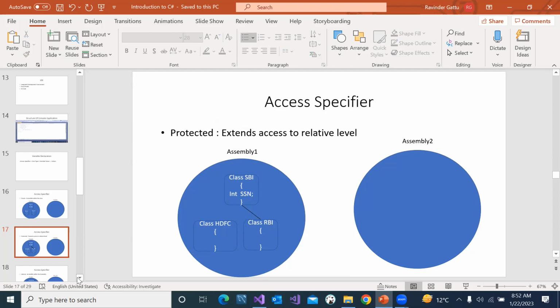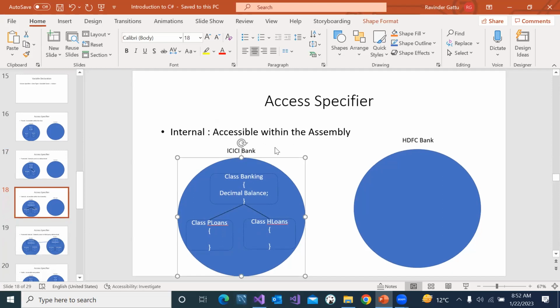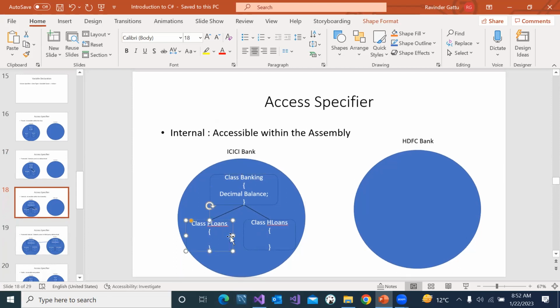Okay. Next, let's go with the third requirement. Let us consider this assembly as an ICICI bank group. Within the banking group, you can take any bank. Internally, you'll find different sectors, like banking sector, personal loans, home loans, credit cards. Let us consider each sector as one class. Banking is one class. Personal loans is one class. Home loans is one class. Credit cards is one class. Debit cards is another class.